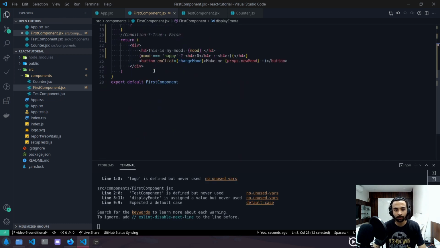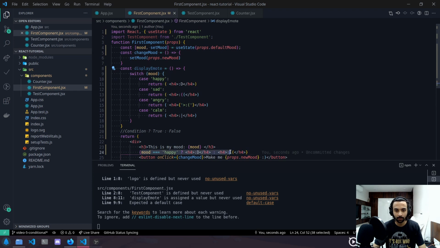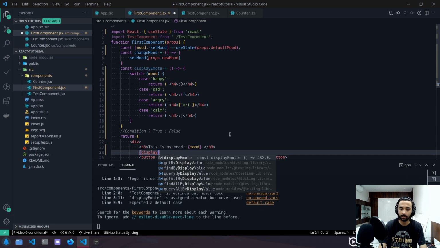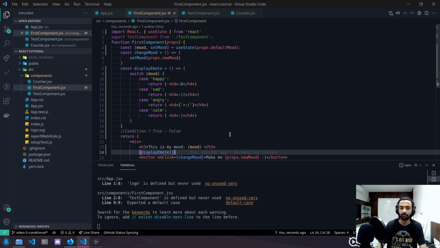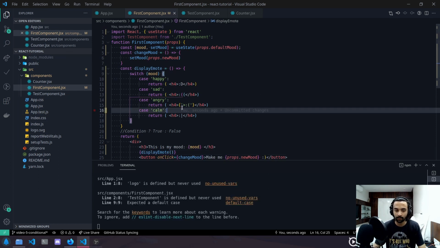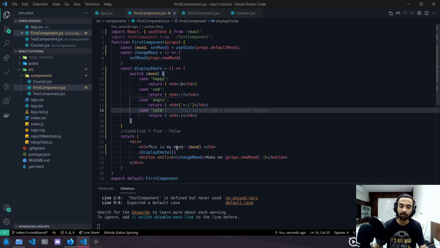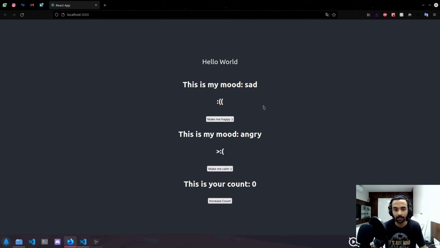So instead of using this whole statement which we have here, I'm going to remove it and just call our display emote function. Now what this is going to do for us is display the emotes according to our mood. If we see right now, our mood is sad, so it's showing a sad emote. If our mood is angry, it's showing an angry emote. If I say make me happy, it's going to show my happy one. If I say make me calm, it's going to show my calm one. So this is all there is.